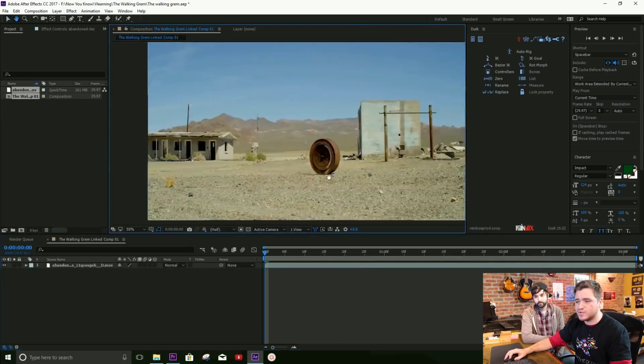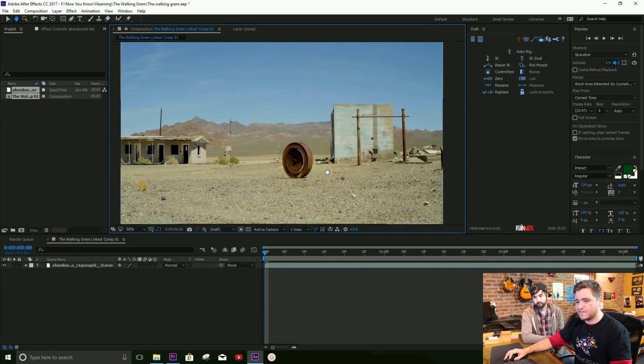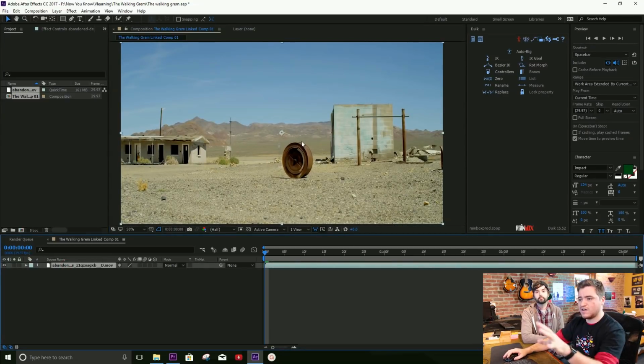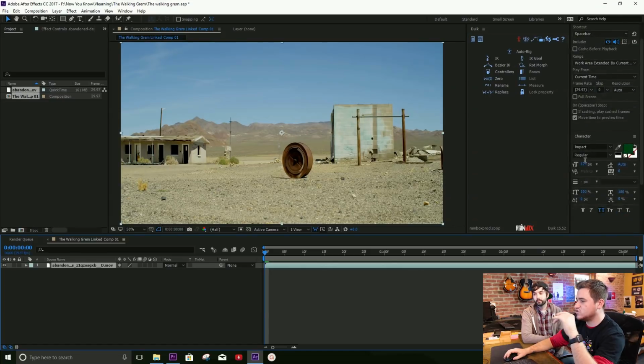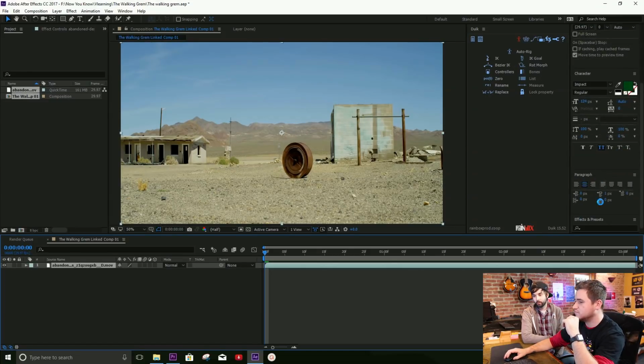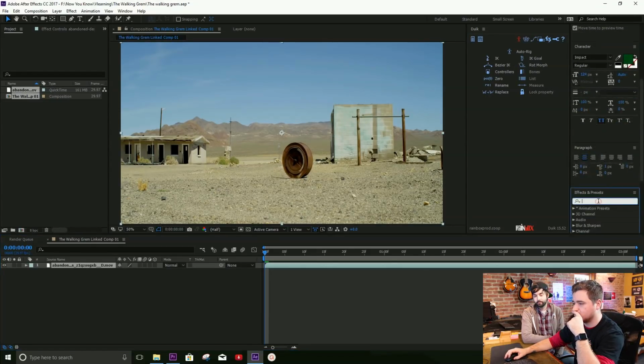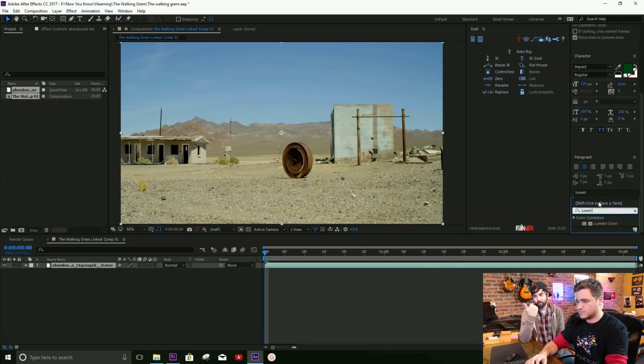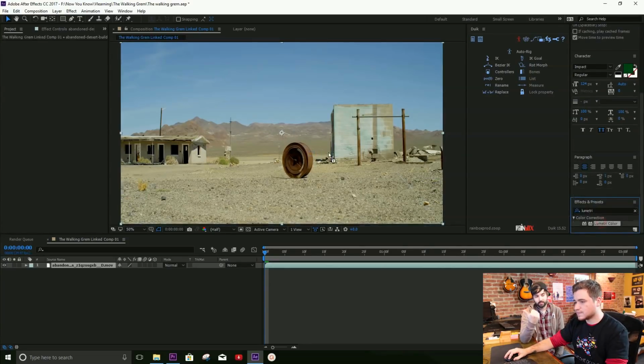And as you can see, it opens up this composition here. Cool. So the first thing that we're going to do is take our video here and add some Lumetri color to it. Of course. So let's do that. We're going to go into our effects and presets. We do have a tutorial, by the way, on Lumetri color that you can check out.